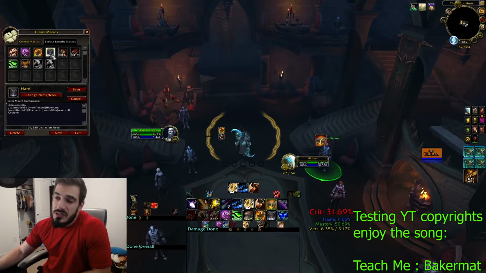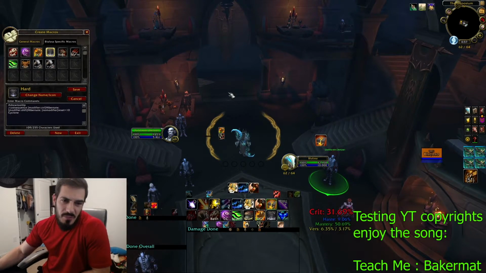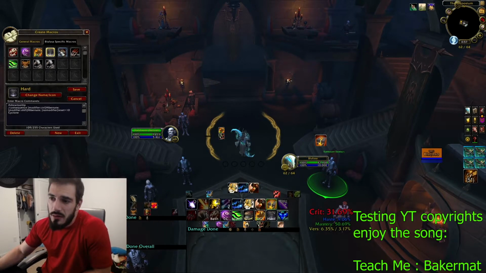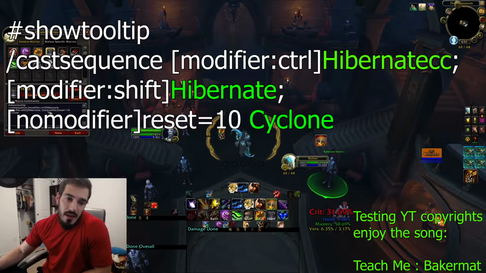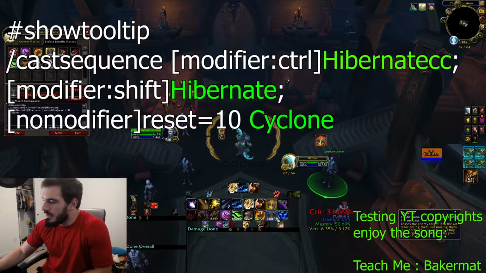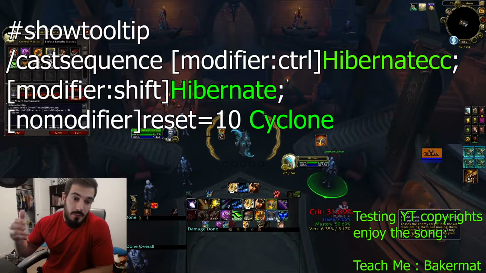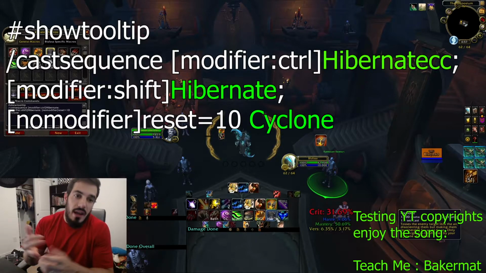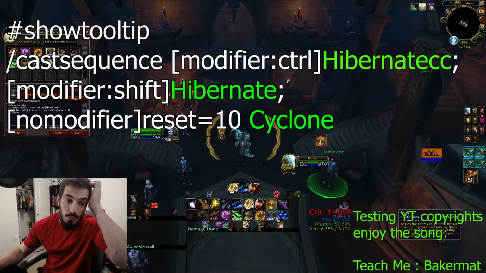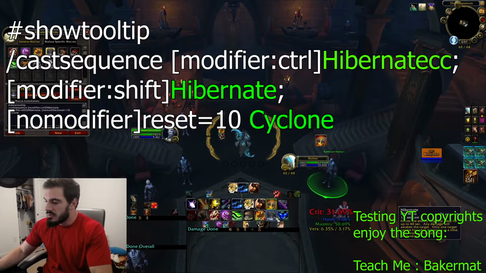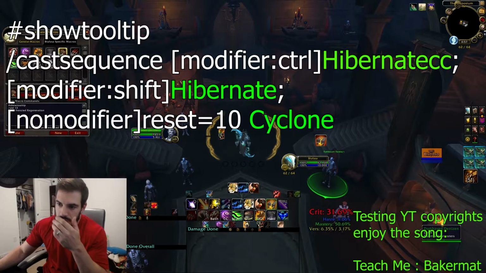I have a CC/hard CC. This is more for PvP content, capture the flag kind of stuff, battlegrounds, where maybe you need to use, shoot, what is this ability? Cyclone, and then maybe you're up against a bear or a feral druid, and then you can also Hibernate, which works really well. So I could just shift click, control click to Hibernate, and just normal click is my Cyclone.